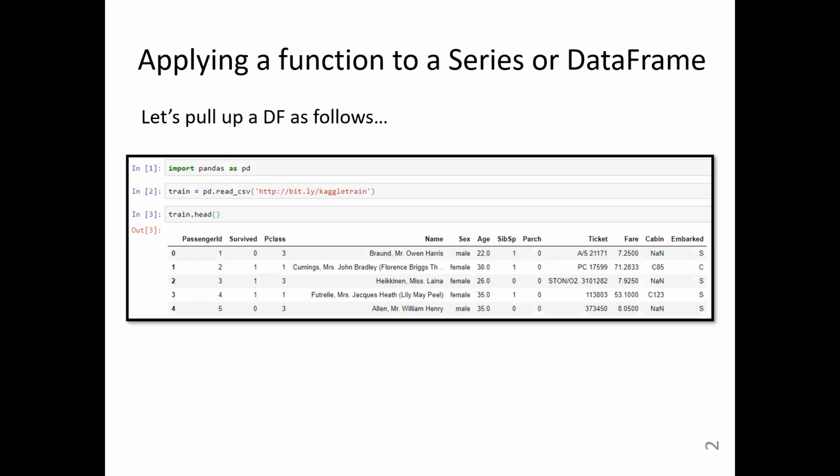So for the sake of these practices, please pull up bit.ly/kaggletrain. That's the Titanic dataset. And check the first 5 rows by saying train.head. And when you are done, please give me a signal.